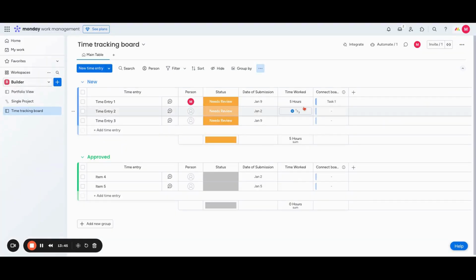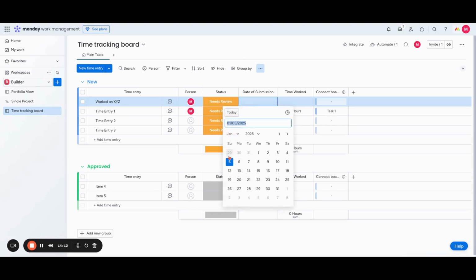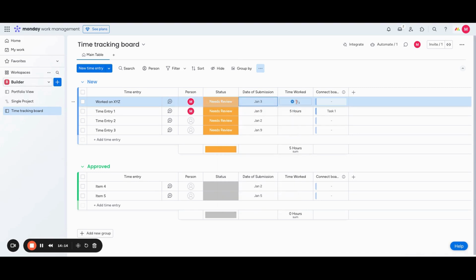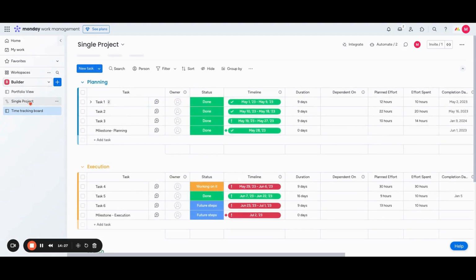So there's a few different ways that you can actually log time in this time tracking board. First, you can, of course, just use your standard ways of creating items in Monday. Type it in the group that you want it to be a part of, or you can use this blue button at the top left-hand corner here. Worked on XYZ. Notice our automation ran, so it automatically assigns me as the person. The status is needs review. I can add in when I'm logging this time too. So maybe I worked in the past and I worked for 4 hours and I want to work on task 2. Actually, not task 2, we'll do task 1 so that we can see an example of the aggregated number here.